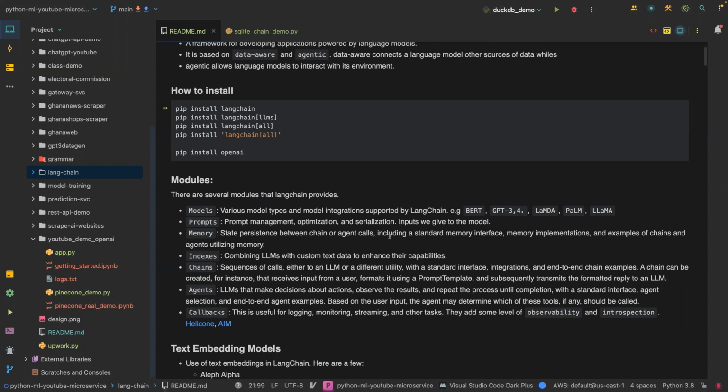And it has another concept called indexes. Indexes combine large language models with custom text data to enhance their capabilities. And the concept of chains is that a chain can be created, for instance, that receives input from a user, formats it using a prompt template, and subsequently transmits that formatted reply to a large language model. I'm going to go into details on some of these things in subsequent videos.